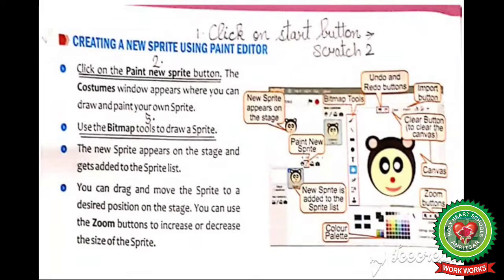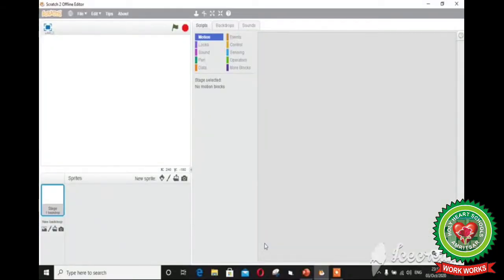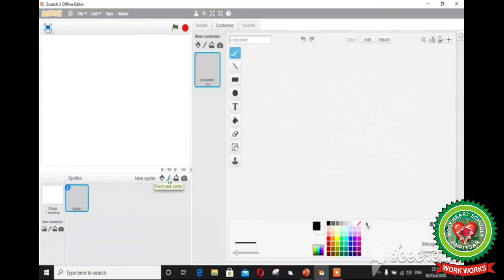Now I am going to show you practically how you can create your own sprite. To create a new sprite, click on the Paint New Sprite button. After clicking on the Paint New Sprite button, costume window appears where you can draw and paint your own sprite. These all are the bitmap tools. Using these tools, you can draw a sprite. And this is the canvas.